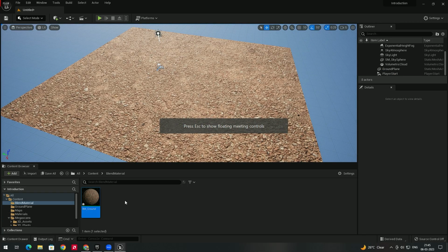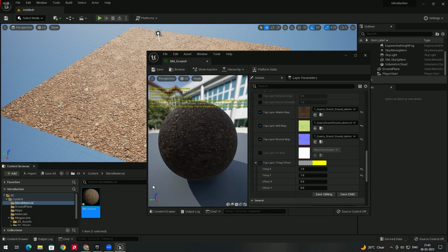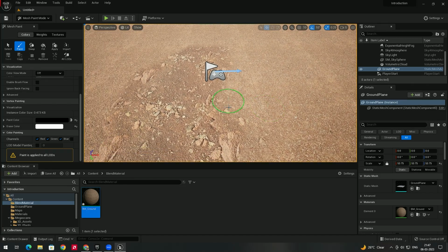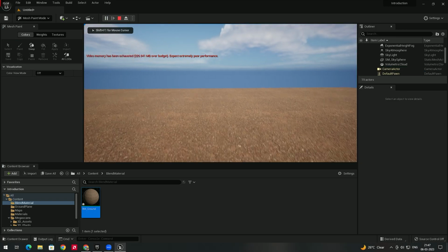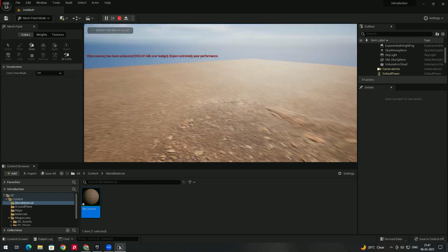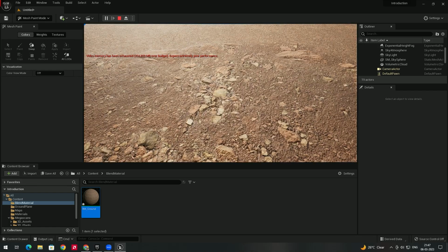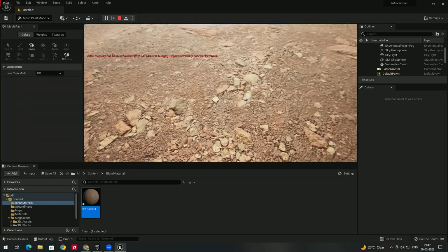Okay, so now we will tile this texture. Now we will adjust the tilings of this texture. So double click. Now we'll click on Play. Now you can see the ground is looking very realistic and the textures are very good. See?